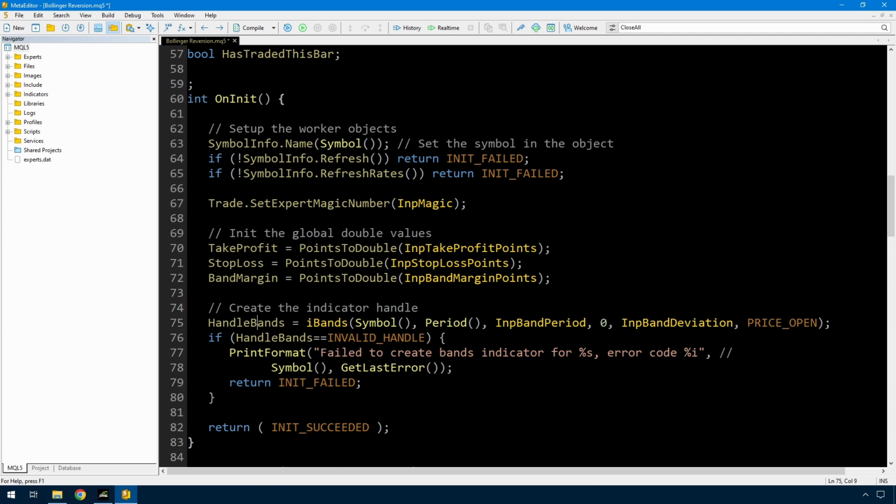So here I'm creating the indicator handle. Handle bands equals iBands function, symbol, period, band period, deviation, shift. And I'm using price open for this because that will give me the price that doesn't change while that candle is open, and then it only changes at the beginning of the next candle. And I realized that I haven't set up this handle bands variable, so I'll go back and do that in a moment. But if that's invalid, then I just print an error message and return init failed. So now let's go and set up this handle bands.